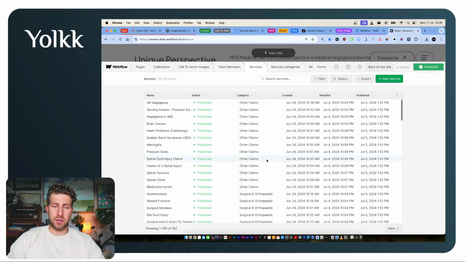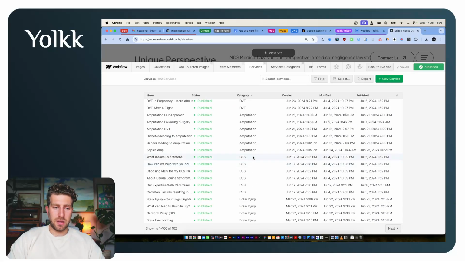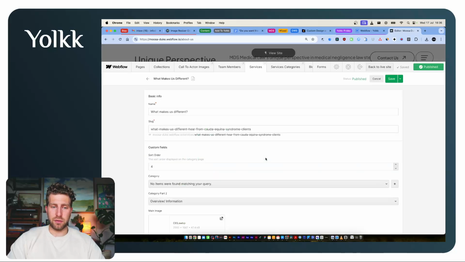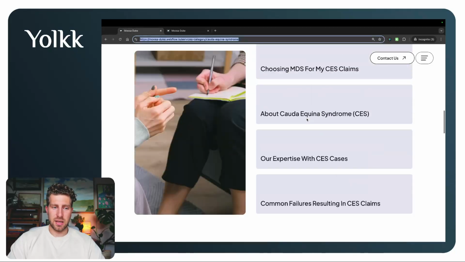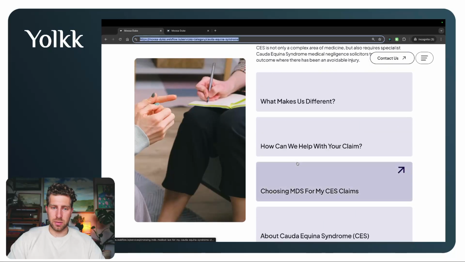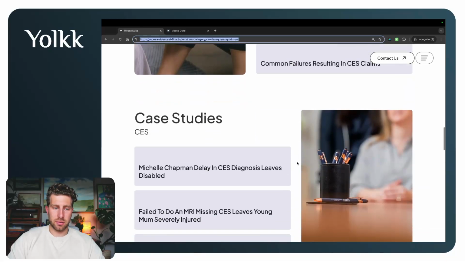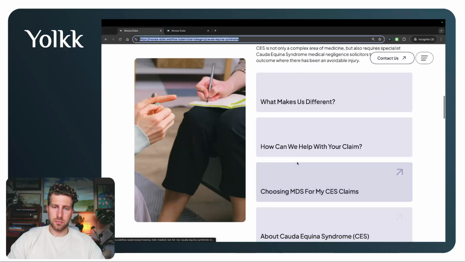If we want to find one here, let's go under CES, because we've been under it here, and let's go under this, what makes us different here. So this is showing us what makes us different. So CES, that's CES, and we've got what makes us different. It's the first one. What makes us different? I'm interested to see why it's showing up here.